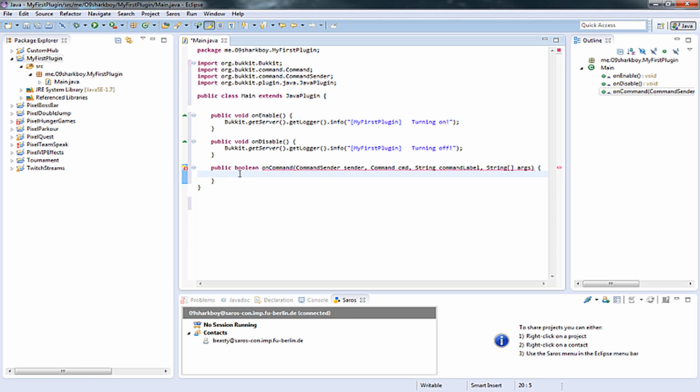Okay, so we're going to make our actual command now. All this is basically: CommandSender sender, which is the player, sender short form as well; Command cmd, short form for command; String commandLabel, which is the command itself; and then the arguments as strings. So that's not much you really have to worry about, but you always have to have that if you're going to have a command.